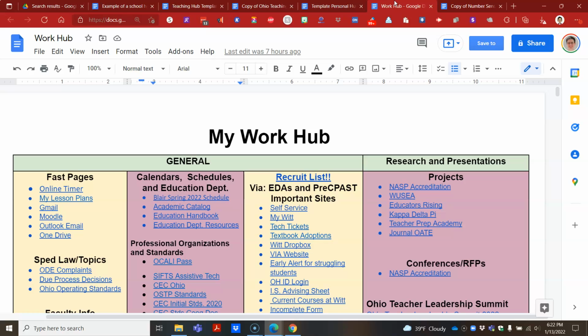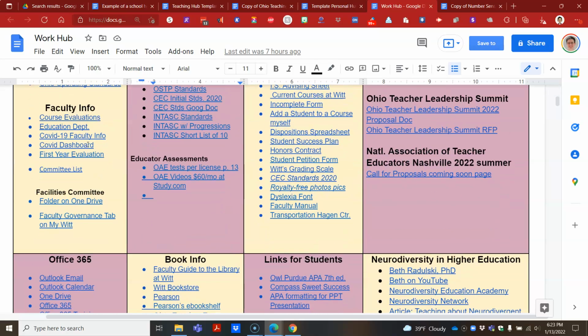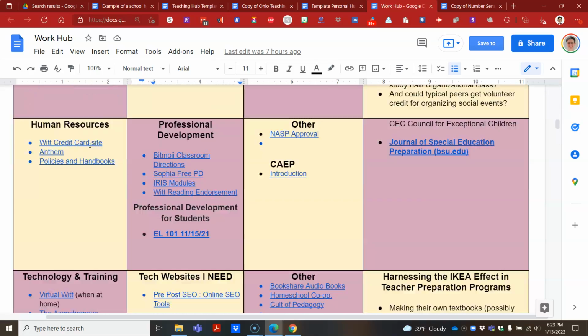This one is my own work hub. I've edited it just a little bit so you aren't seeing all of my passwords. I do sometimes put hints to my passwords right there on my hub. You'll notice this one is a little bit wider. I added an extra column over on the right to try to separate out some special projects. And then you'll also notice this is longer than a regular page.